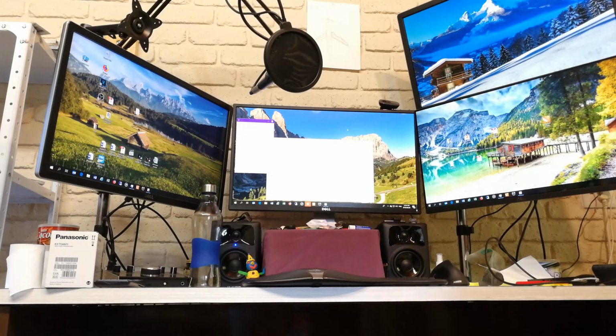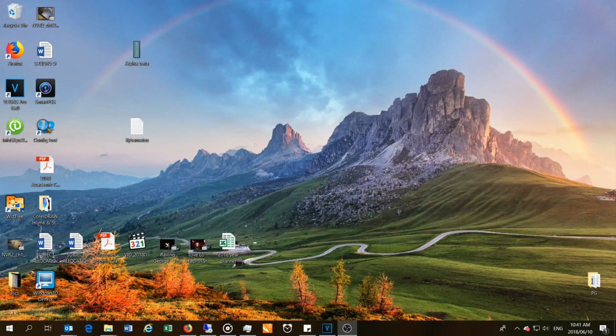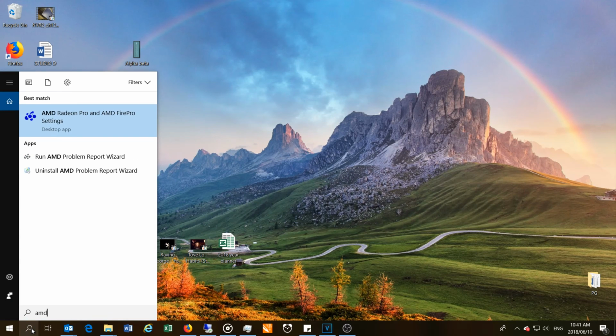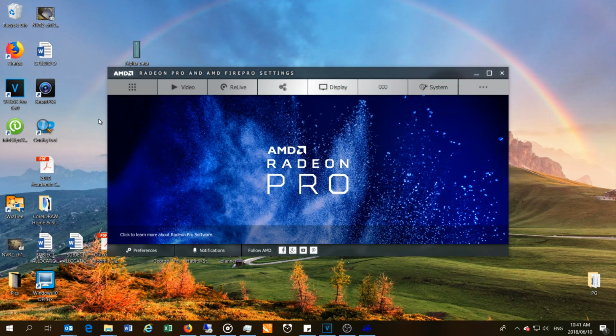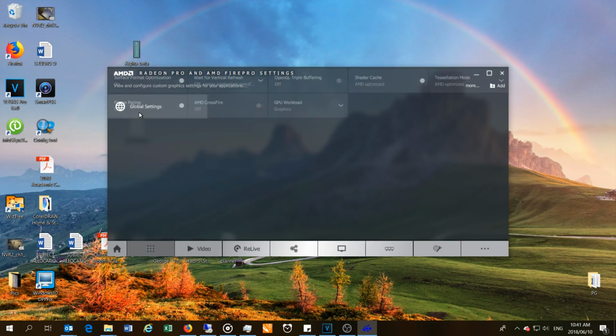Okay, so now I'm going to test the Crossfire option on these two cards and measure and see how much better it is. Right, once you have the cards installed and everything up and running, you'd want to set the Crossfire mode. You'll have to go and set it in the AMD Radeon Pro and AMD FirePro settings. This is the control panel. If you haven't got this, you'll have to go and download it. Now, you'll see all your options here on the top. You'll want to come here and you'll say global settings.